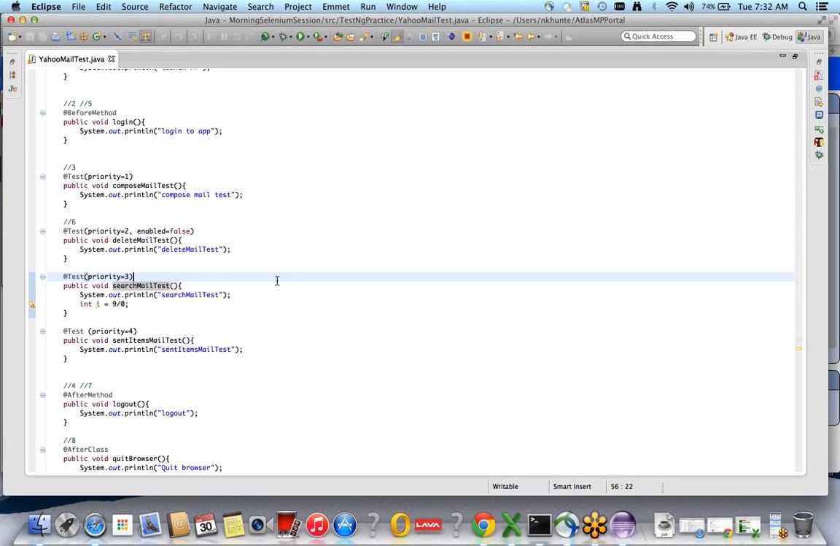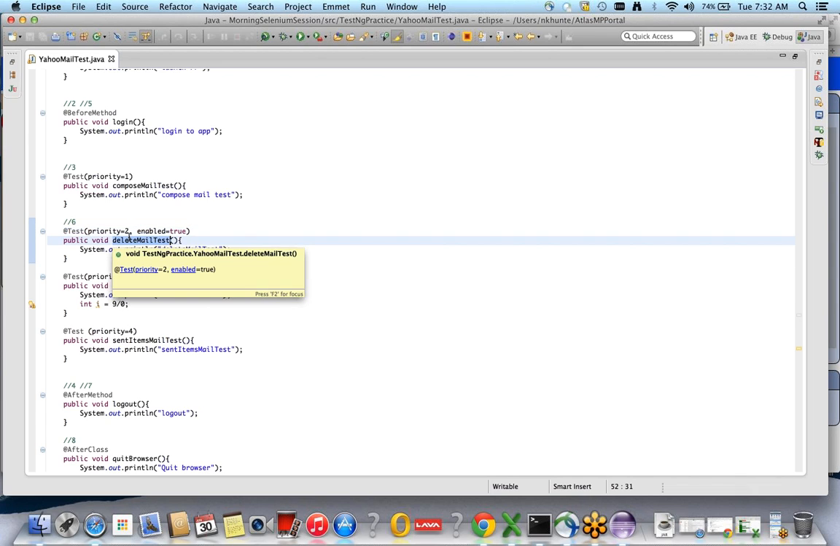Now tomorrow again I want to execute it. So enabled equal to true once again. By default, other test cases will be enabled equal to true, so no need to write enabled equal to true for each and every test case. Let's see, tomorrow I want to execute this delete mail test, so make it enabled equal to true. And later if you want to make it disabled, then again enabled equal to false.